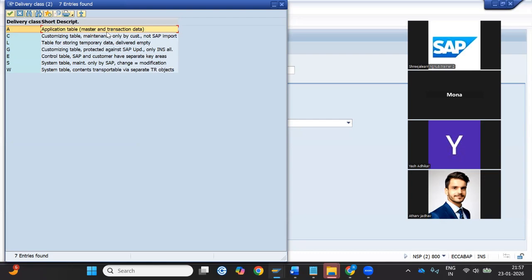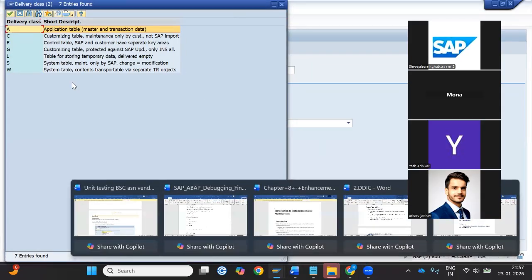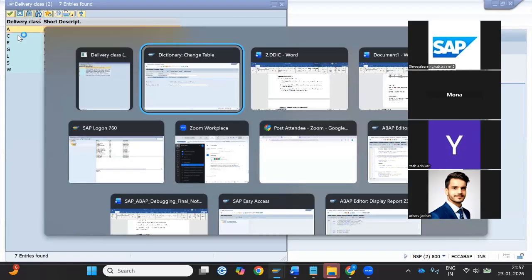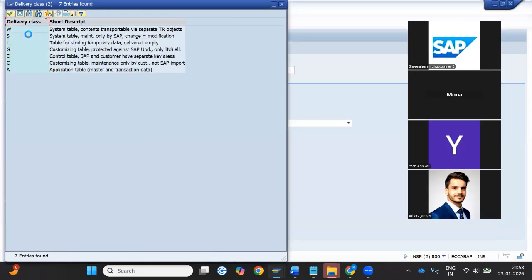So what is master and transaction data? What is my application table? What is my delivery class? All these things we can see. First, we will see what master and transaction data are, after that we will see what the delivery class is, and what delivery class A is. First we will see what master and transaction tables are.